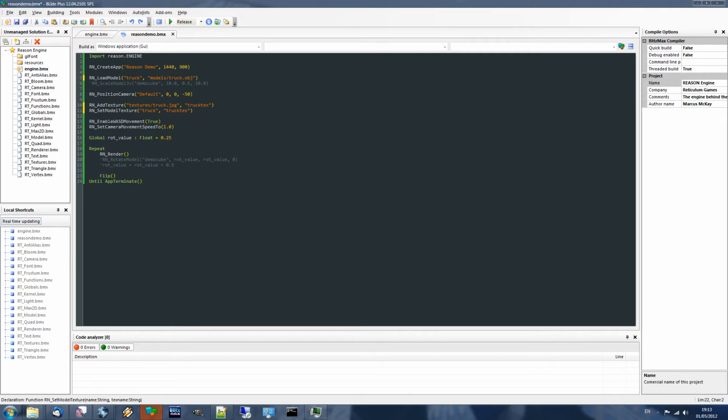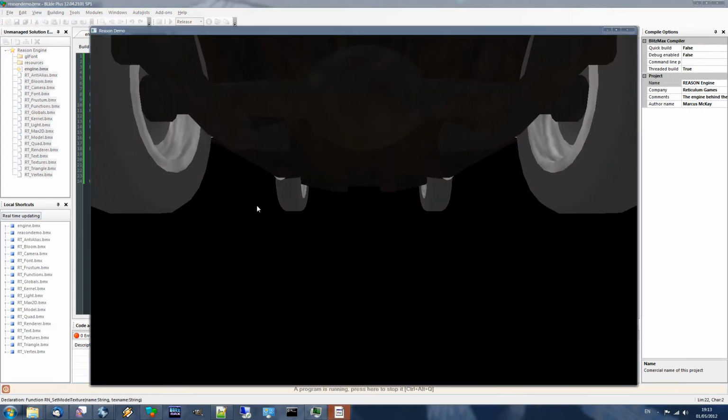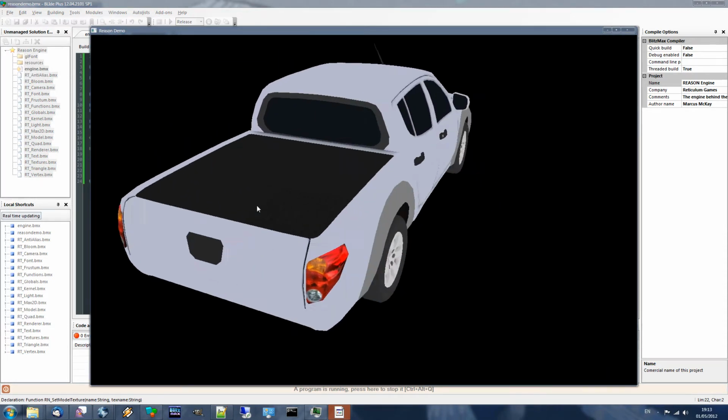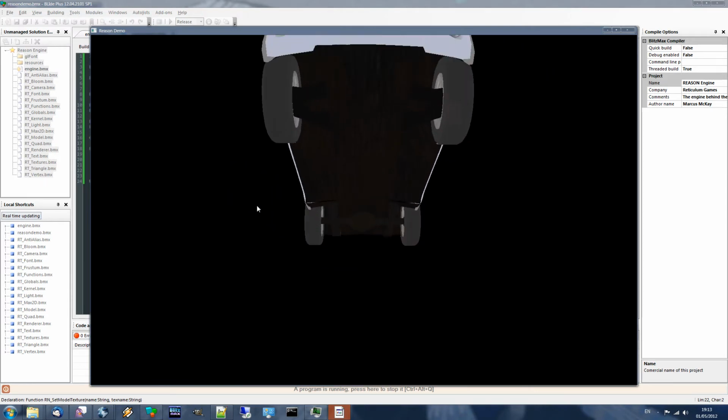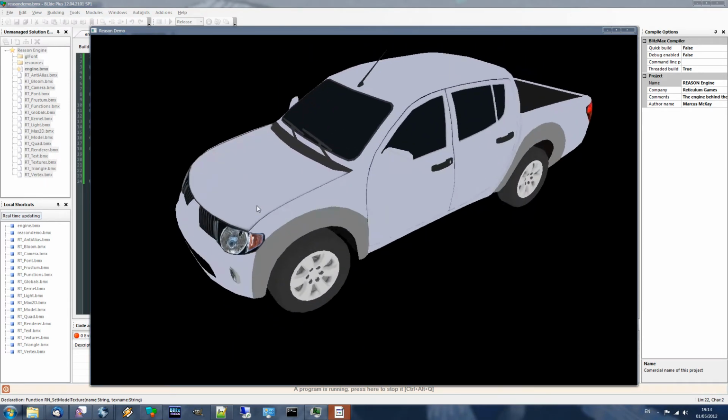We can now load the model of the truck. It's a very simple truck. It's low polygon, but you will get the idea. So we can do this, and that's our truck. We're already kind of beneath it. That's our little truck here. You can see the texture mapping is already done for you.